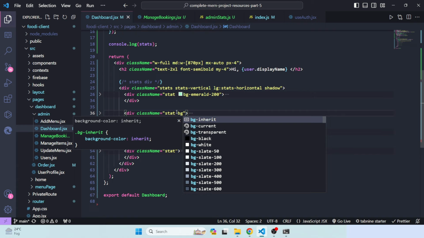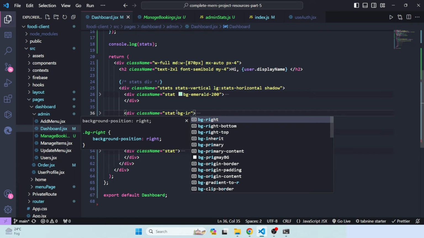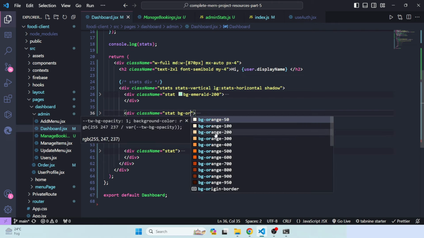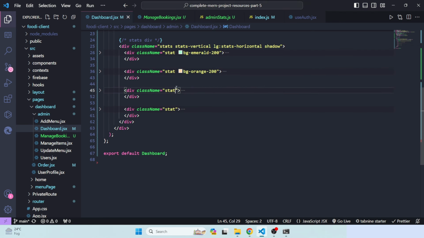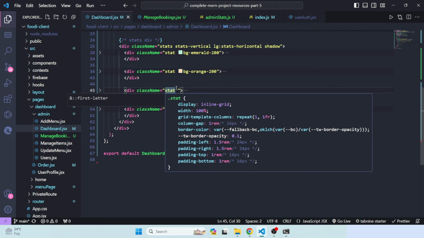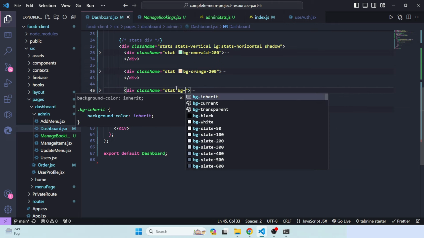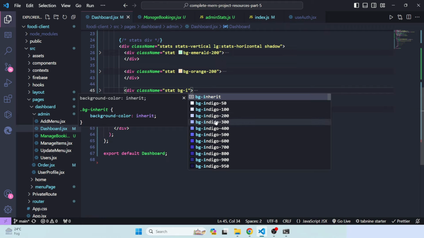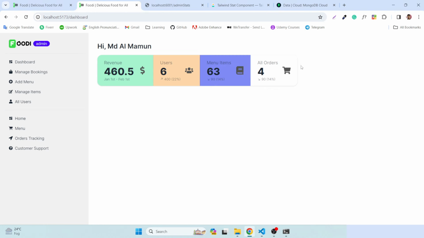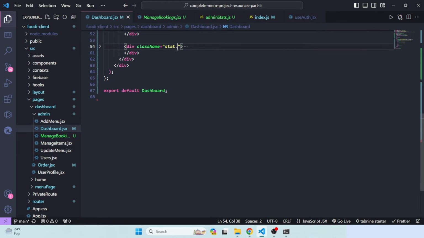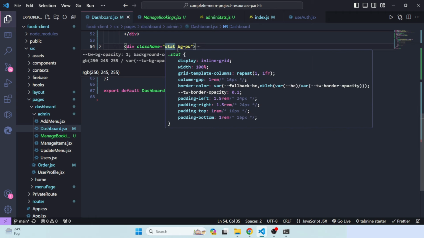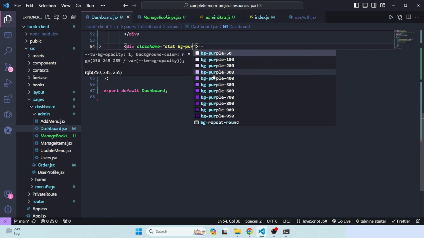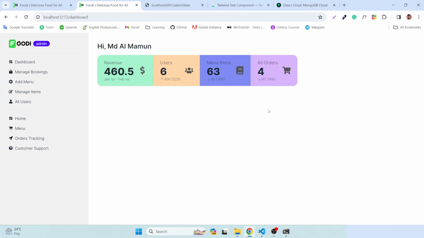Hmm, what color? Maybe orange, 200. Let me check. Okay, then this one will be bg-indigo, 400. So let me check. Okay, then for the last one it would be any color. You can simply define bg-purple, 300 or something. Okay, let's check. Okay, that's fine.